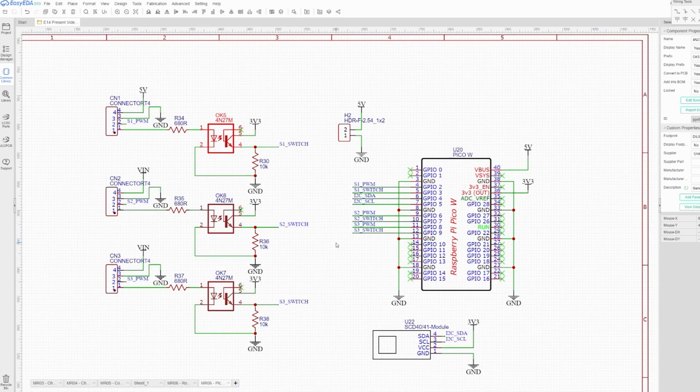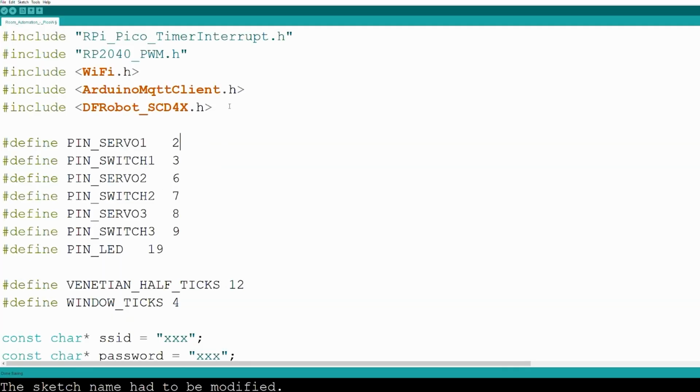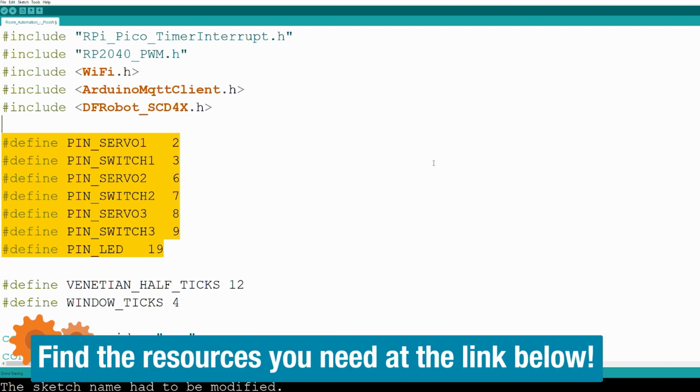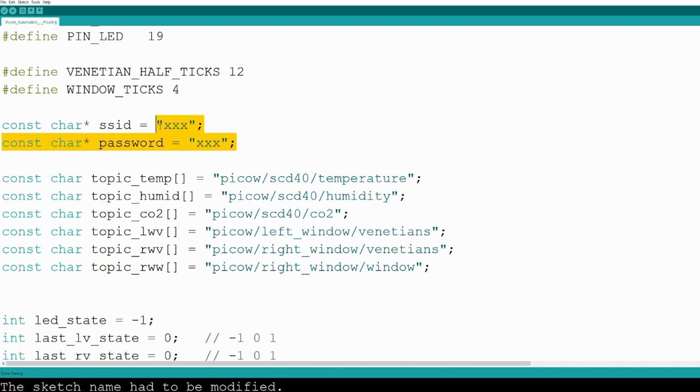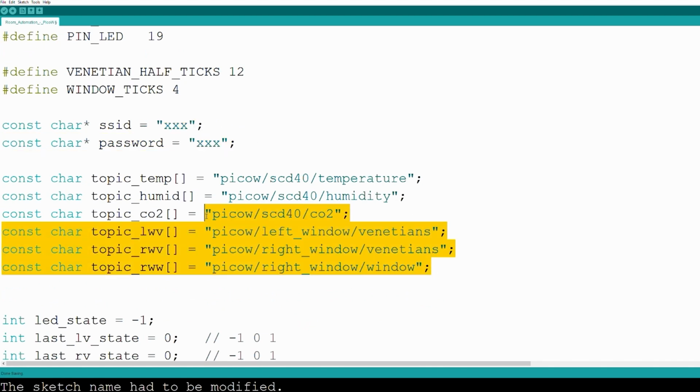Before we get to the testing, let's check out the software. These are the libraries I will be using, the pins. You can find the full pinout and schematic as well as all of the code and CAD files on the link down below on Element14 Community. These are the parameters I use for fine-tuning how many ticks is either the Venetian blinds or the window ticks, so you can increase or decrease depending on your case. You need to put your own Wi-Fi credentials here, and these are all of the topics used in MQTT.